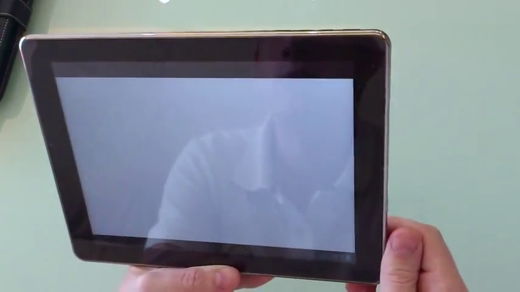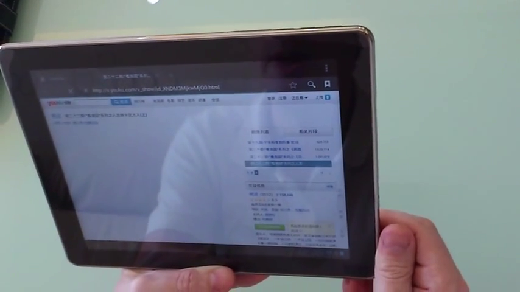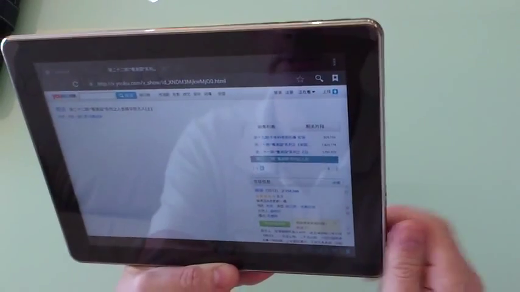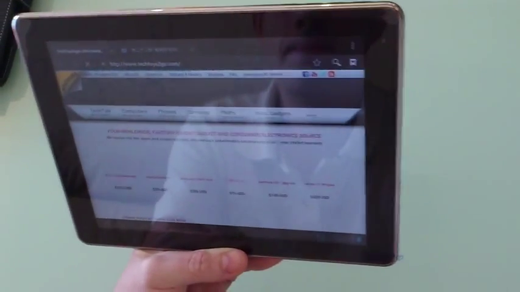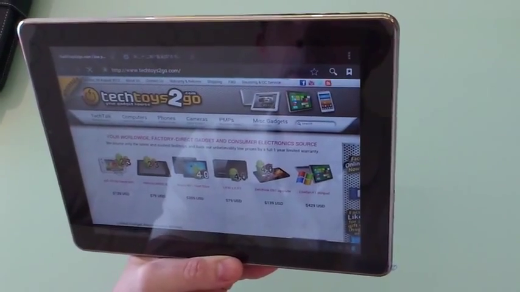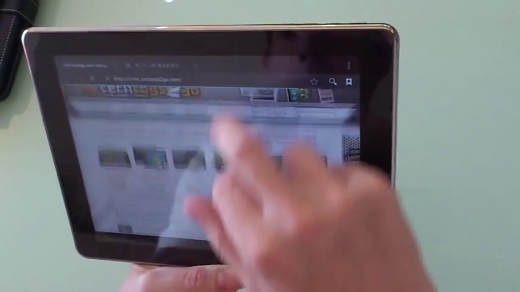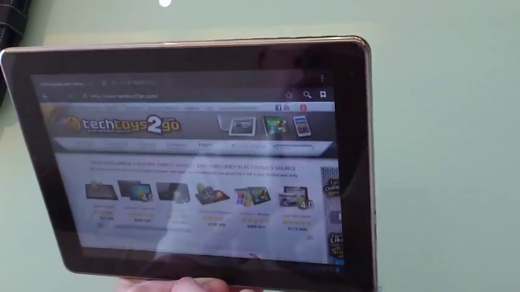The browser is one of the things that you can probably see a slowdown with a lot of the Chinese tablets that are running the single-core processors. And even though the stock browsers are usually considered a little bit on the slow side anyway, this dual-core tablet really powers it well.